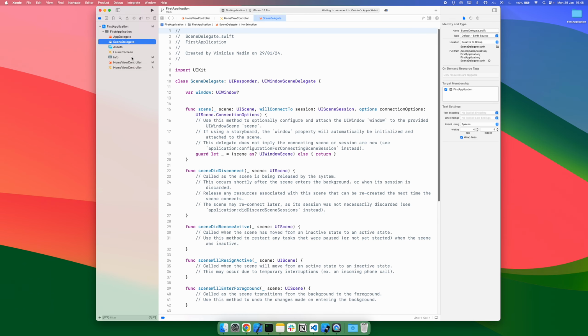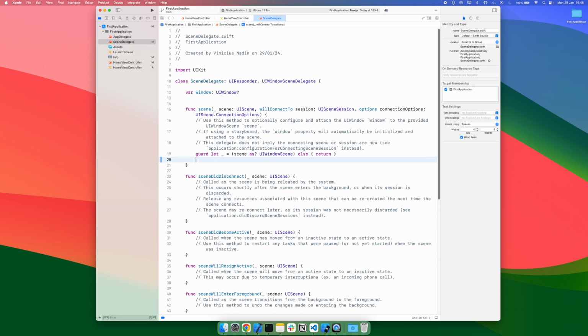Now let's go to the scene delegate and let's put some configuration here to open the new view controller. Since we don't have the main storyboard anymore, we need to tell the application which view controller should be instantiated after the launch screen. So here let's put a name to this variable.